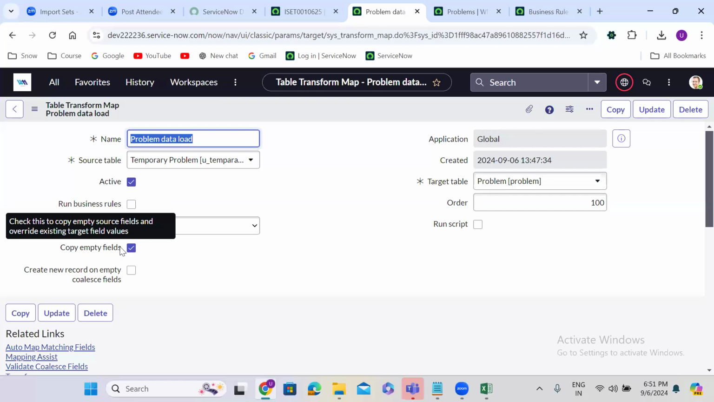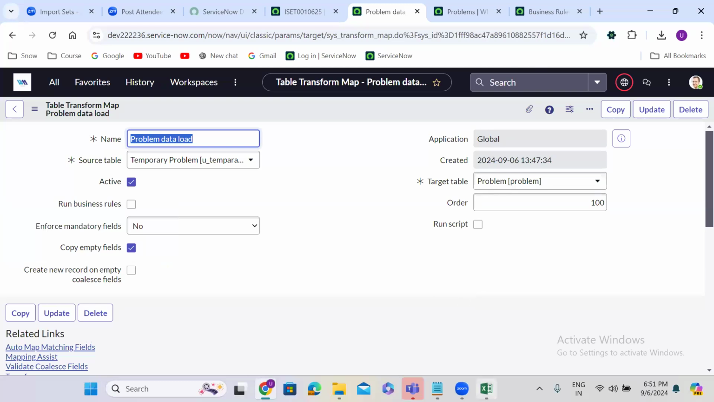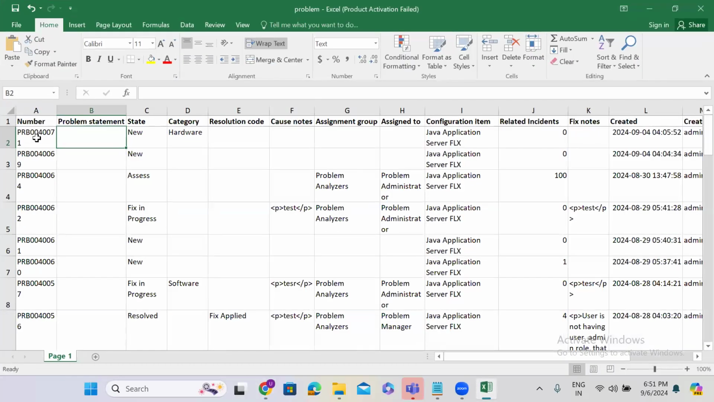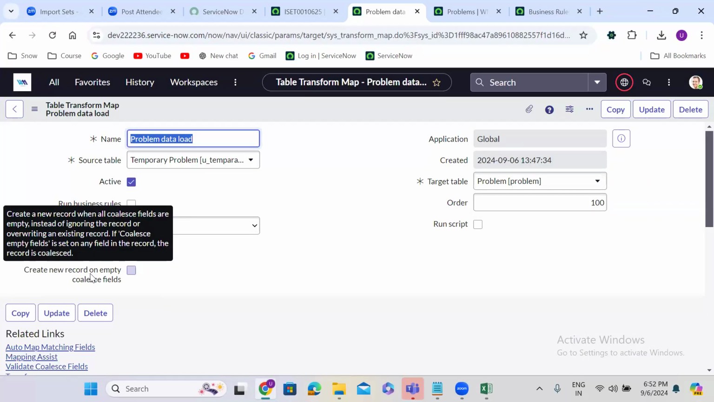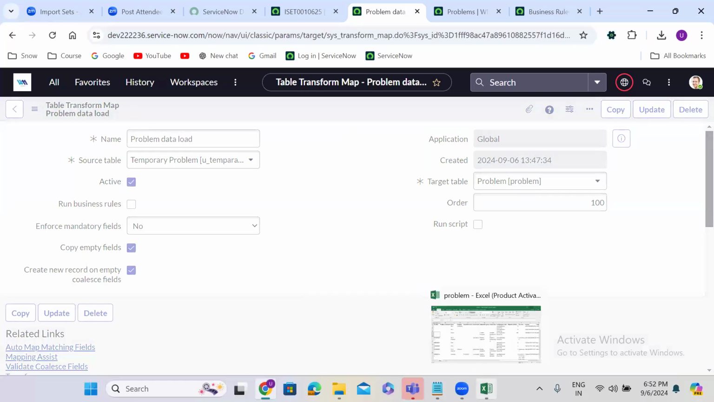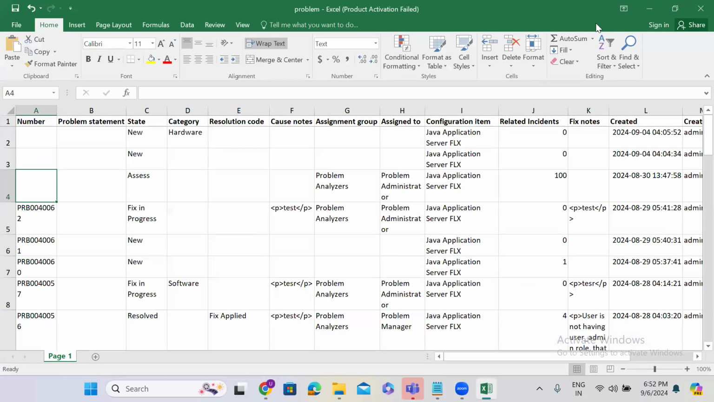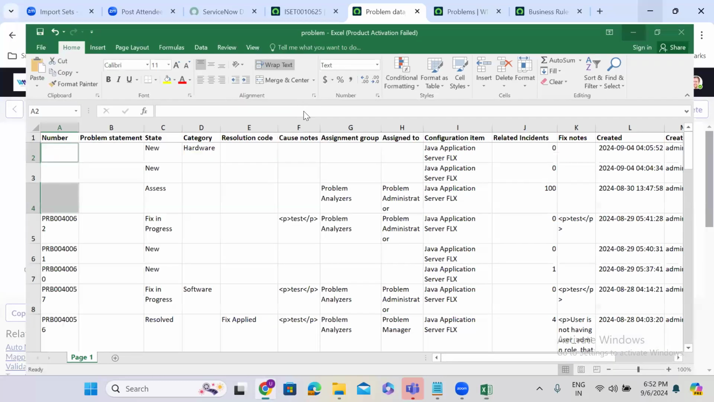Okay. And now, create new record on empty query list fields. So number is the query list, right? Suppose the number is not there in the query list field. How will the system identify whether this is there in ServiceNow or not? So it is asking create new record on empty query list fields. If you check this checkbox, as there are actually three empty query list fields, it will create three records.